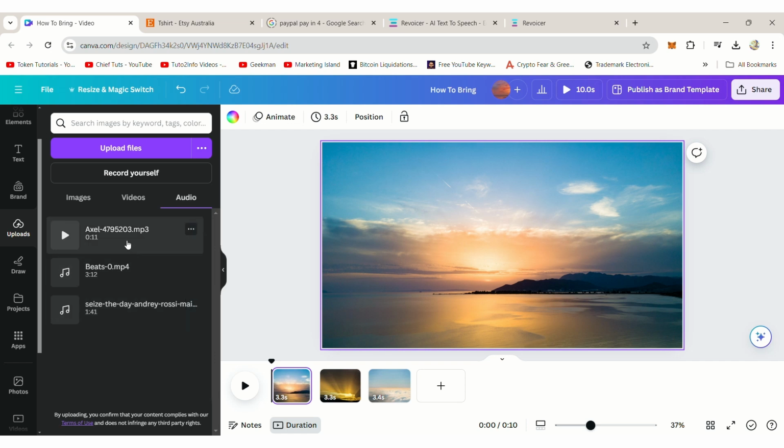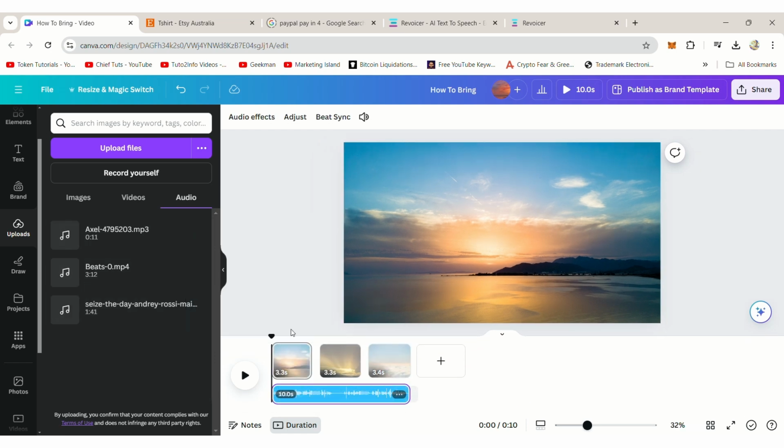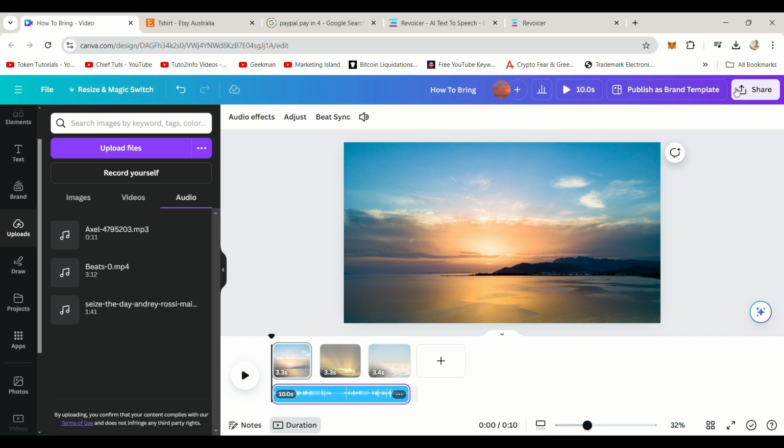Then, click on the audio file and adjust its size to fit your pages. Once you're happy with the setup, play the audio to ensure everything is as you want it.